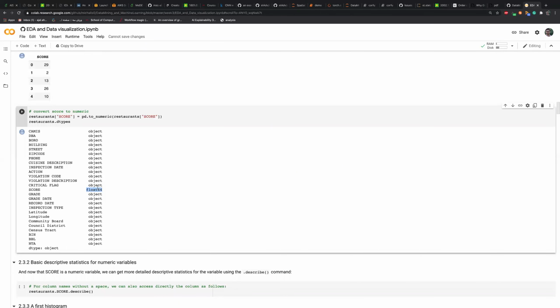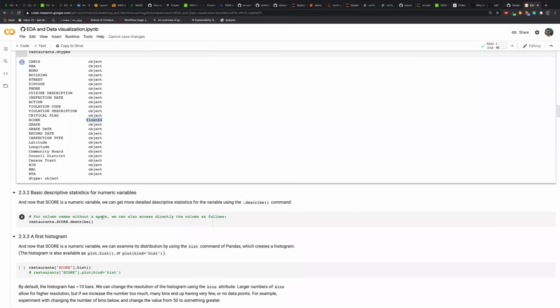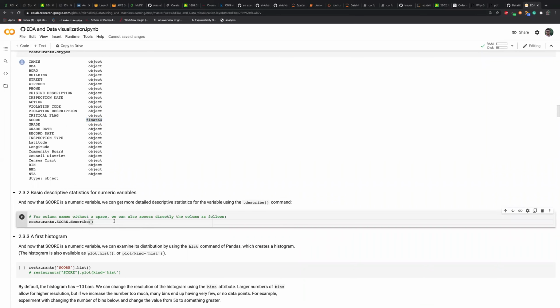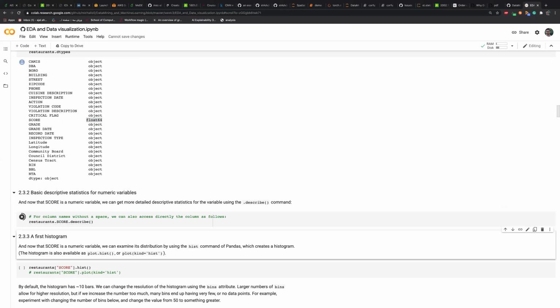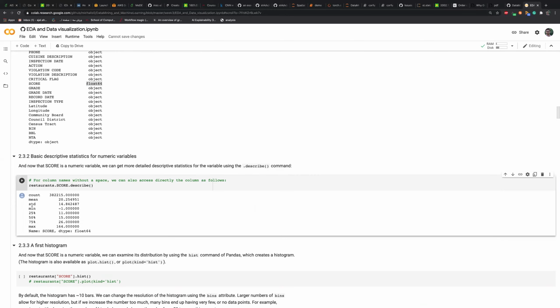Okay. And now if you just run describe only on this score column, you will get a more appropriate result. You get the count, the mean, standard deviation, minimum, and the values at different quartiles, and the maximum. So after just correcting the data type of the column and running describe, you will get proper descriptive statistics on the column.